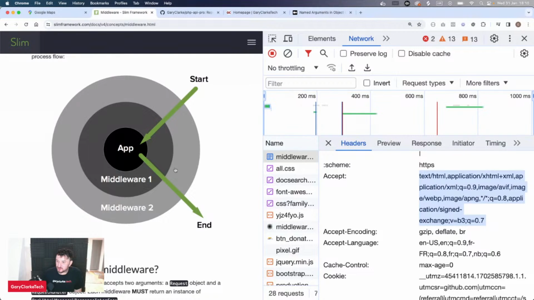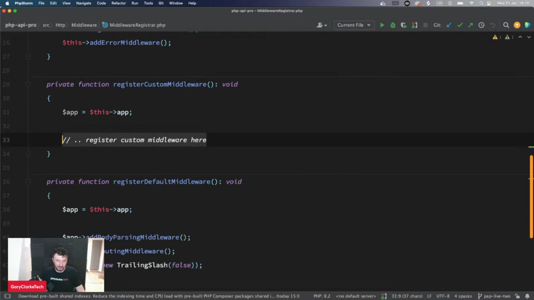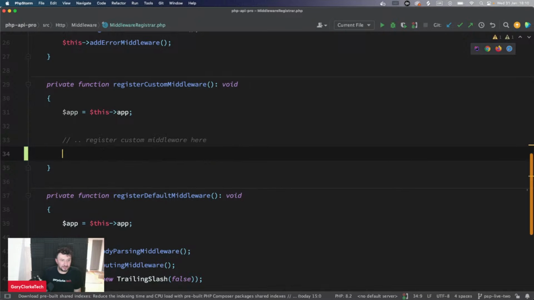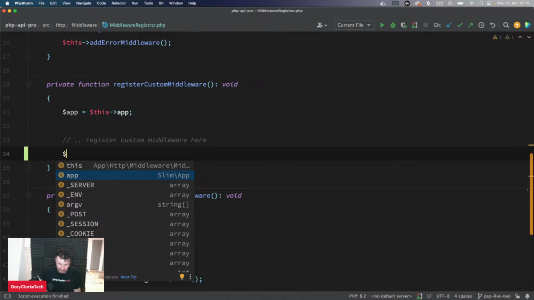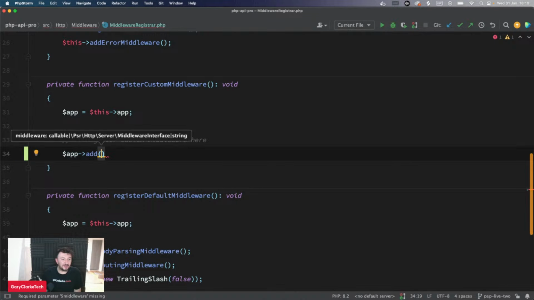Let's jump back to the code. So where were we? What we want to do here now is create our own middleware. So we're going to register it first. The way that you add middleware is you say app, and on app it has an add method, and that add method is for adding PSR compliant middleware interfaces, or classes which implement the middleware interface.